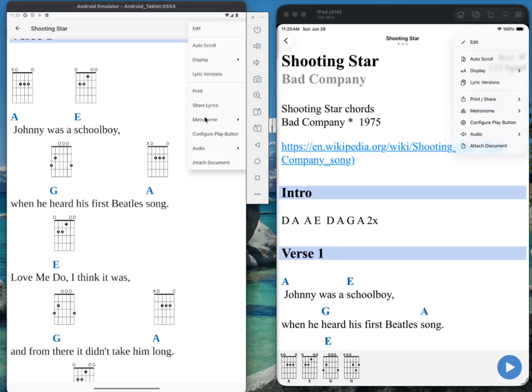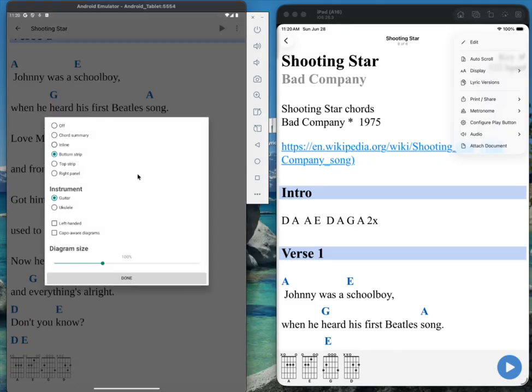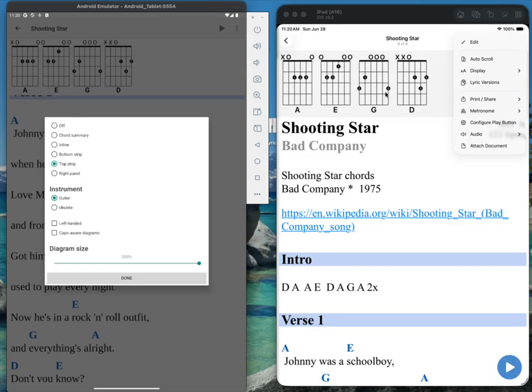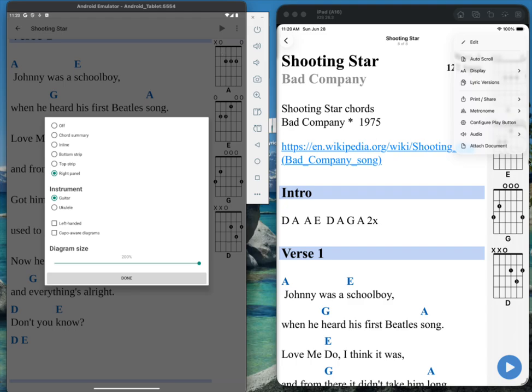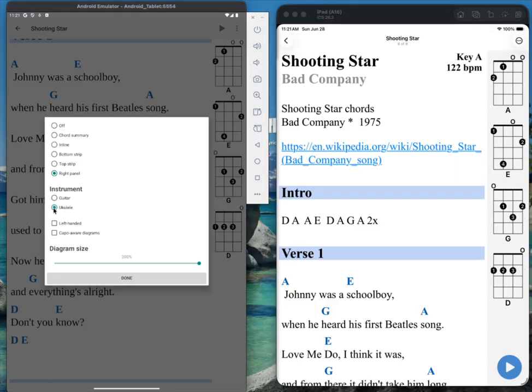And you can do the same here on Android. Bottom strip. Let me just show you two. This is where the diagram size comes into play because these can be a little bit small. So maybe you want to blow them up so you can see the diagrams a little bit better. Top strip too. You can see it changes to the top over here. And right panel. You can see we have the right panel. Let me get rid of that menu there. Over here. And again, I'm going to change it from ukulele to guitar.